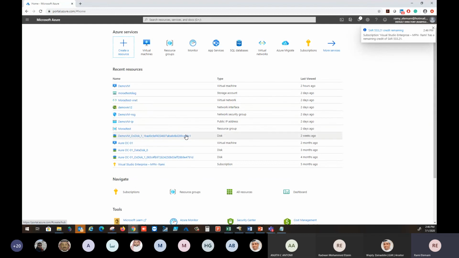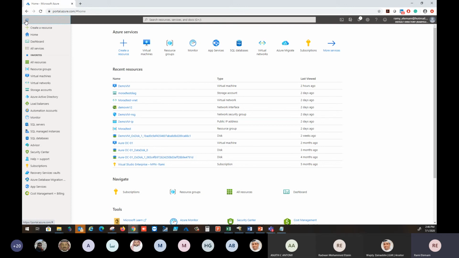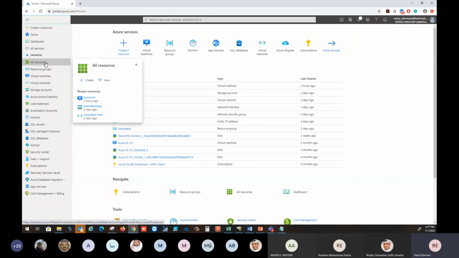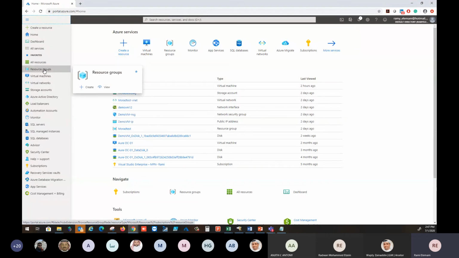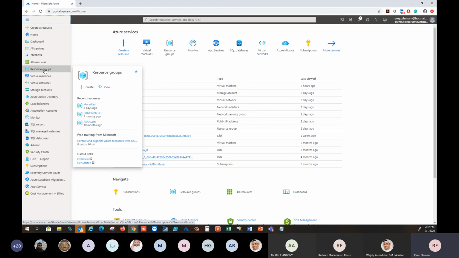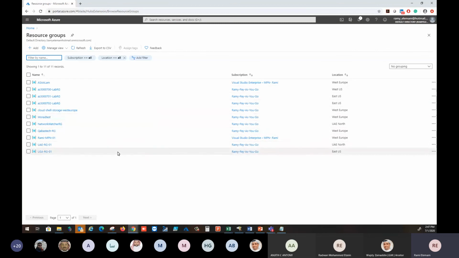From here, this is my virtual data center. I have here the three dots, which take me to any service. First thing, I can see all my resources from one place. I can open a resource group, and the resource group is a logical container like a folder. I can put my services in it. So let's open it and browse all services from the resource group.